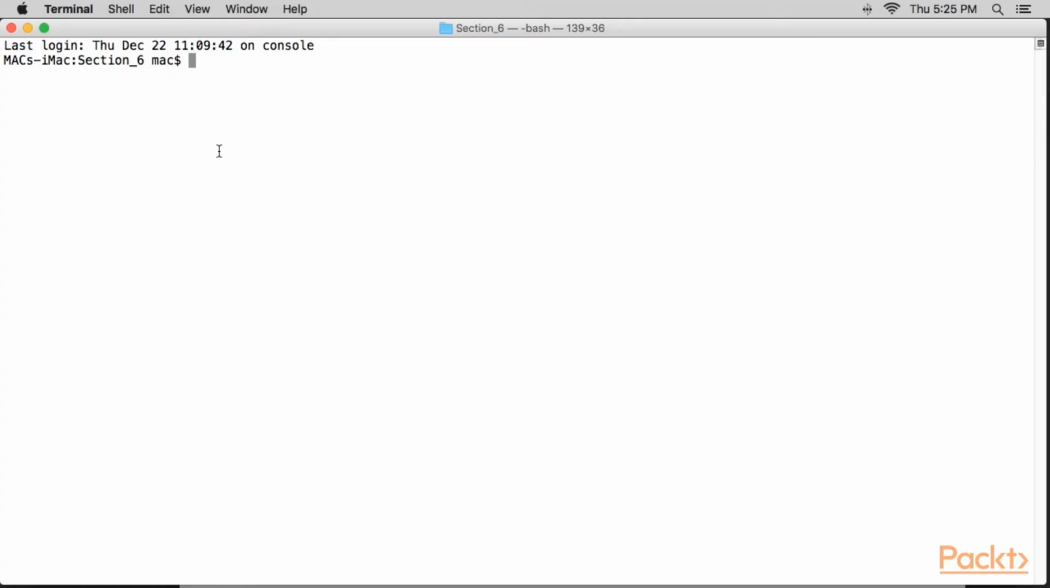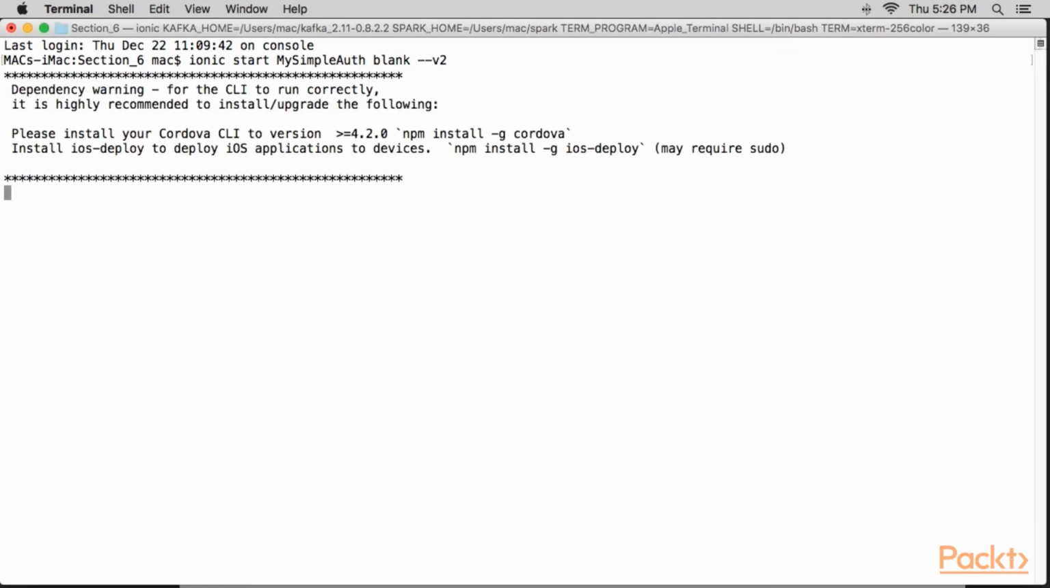This video will try to simplify the authentication concept as much as possible. You can run this app via a browser. There is no need to test the user authentication using a physical device. Create a new MySimpleAuth app using the blank template as shown, and go to the MySimpleAuth folder. You can now see the app being created.